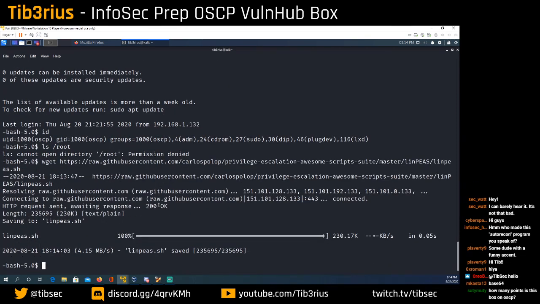How many points is this box on OSCP? I don't think this would ever be seen in the OSCP exam. I don't think it's even a 10-pointer. I think it's way too easy. It's one of the boxes that you might see in the labs as just a fun box to test out.